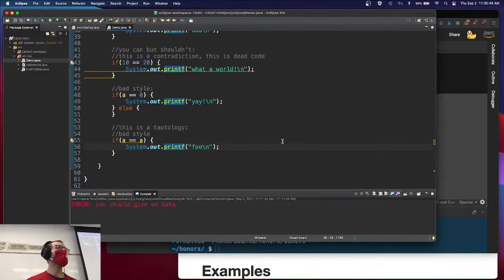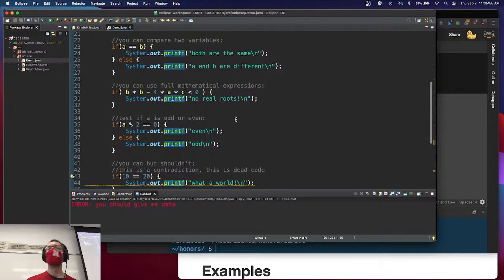Yeah. So if you're comparing more complex equations inside these parentheses and you need to use parentheses for your equation, you just use them like normal. Oh yeah, you can write parentheses until the cows come home if you want.